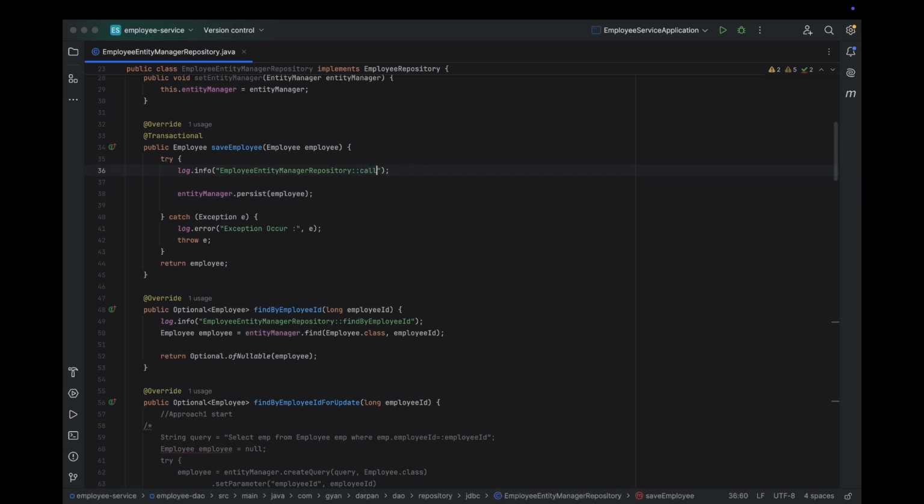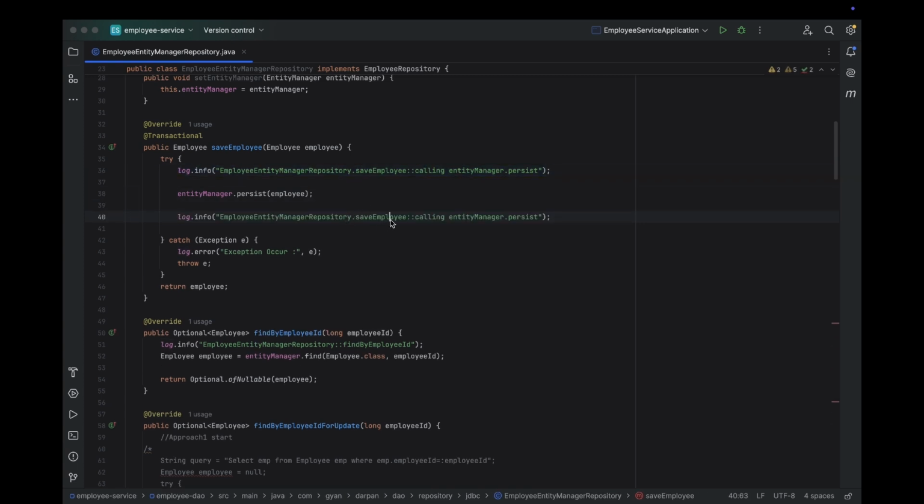Okay, right above the persist call, let's add a simple log statement. This will make it easy to track in the console, especially when we want to match the log with the exact SQL insert query generated by JPA. Great! Now that we've added a log before calling persist, let's also add one right after the call, so we can clearly see when it completes.